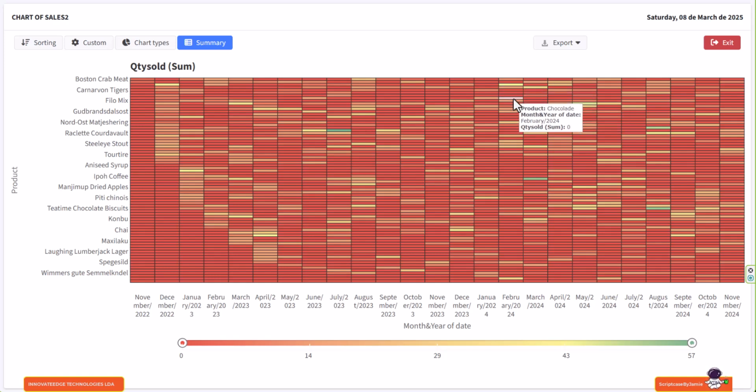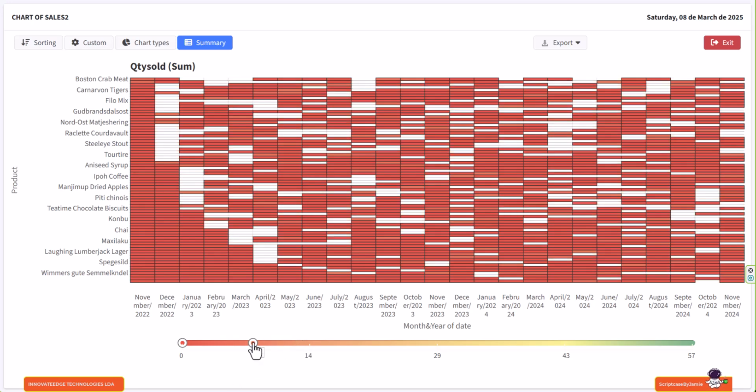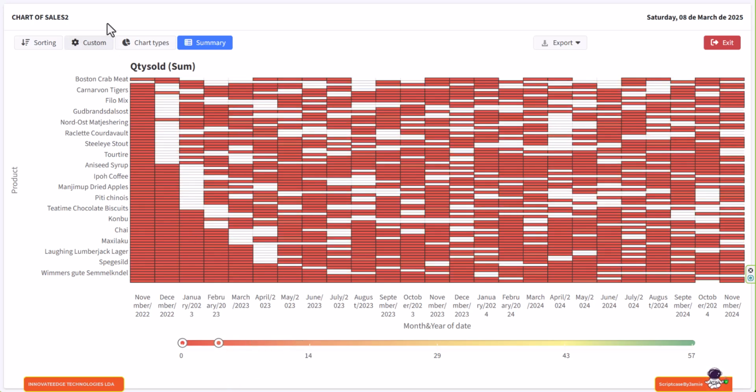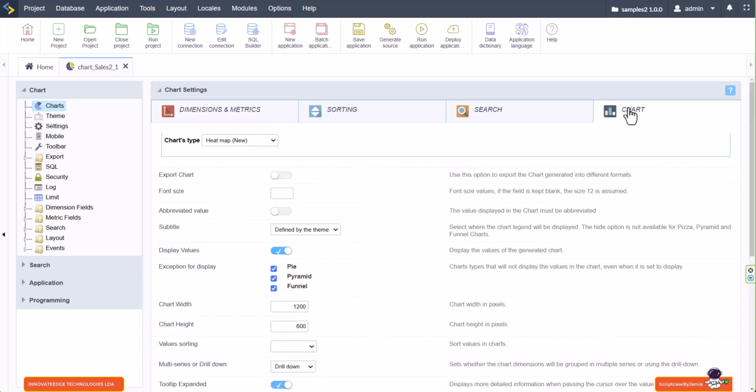So you can see there's 0, very few sales. And then these yellow ones, there we have lots of sales. And on this green one, there we have even more sales, which is pretty powerful. So just like that, we can actually have a little visualization of what's been going on with our sales, which is pretty cool.